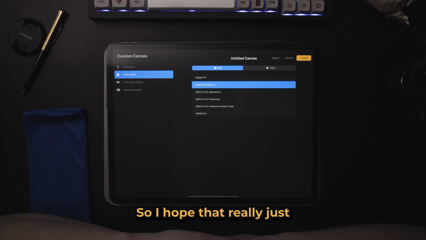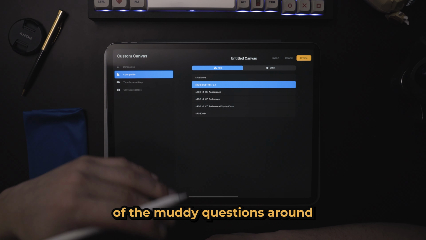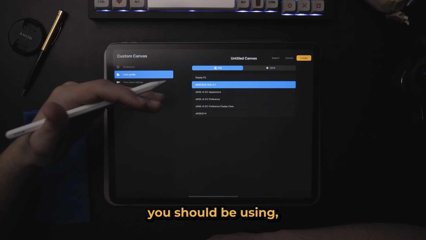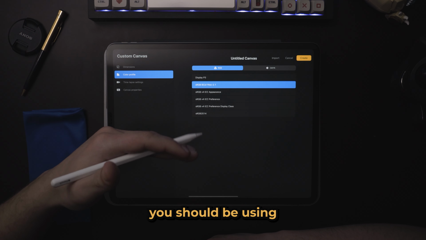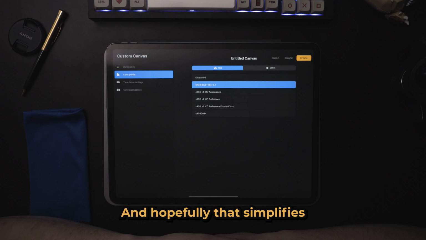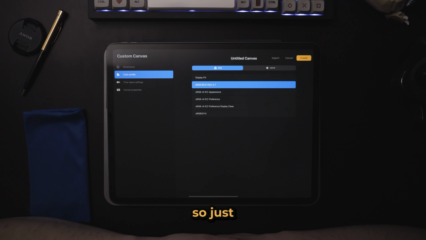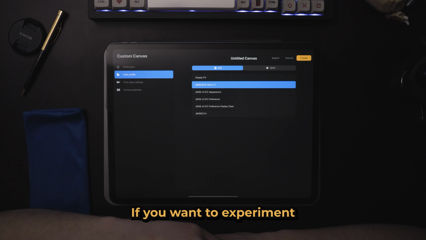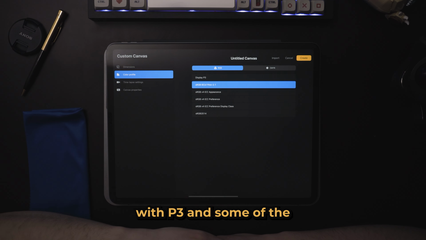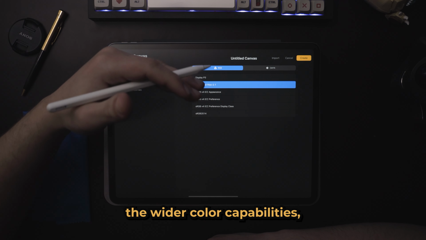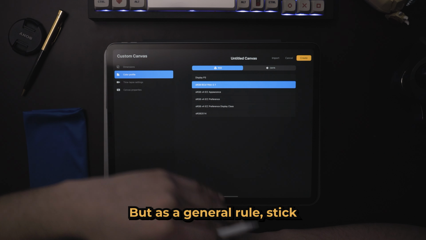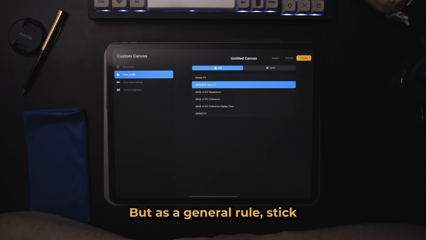So I hope that really just clears up a little bit of the muddy questions around what color profile you should be using, which sRGB you should be using in Procreate, and hopefully that simplifies it a little bit. You don't have to really worry about it. So just stick with the standard. If you want to experiment with P3 and some of the wider color capabilities, you can try that. But as a general rule, stick with the standard sRGB and you'll be good to go.